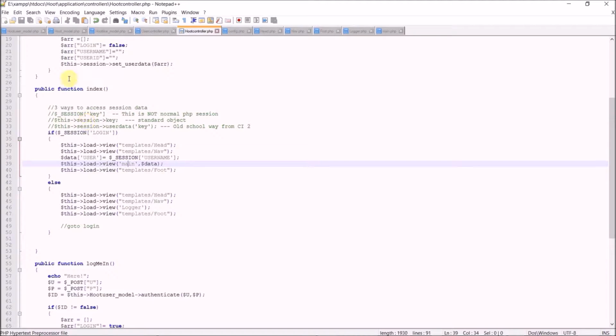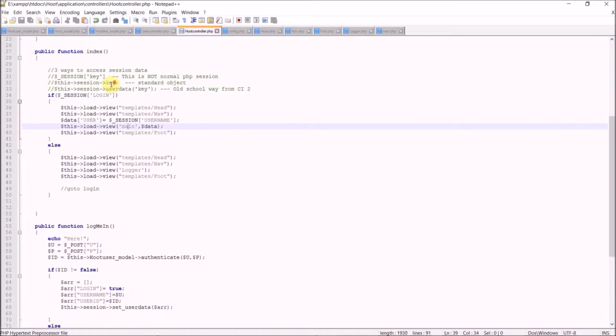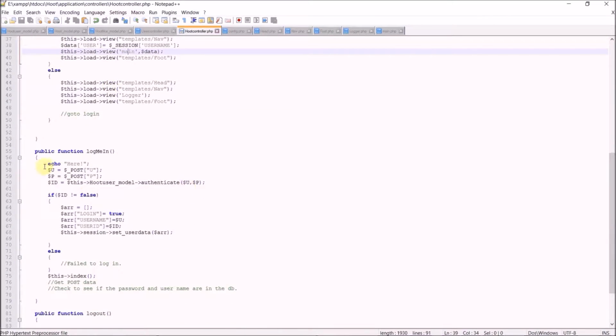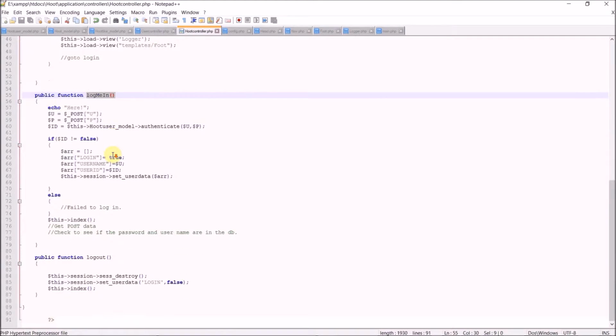Now I need 2 more. So remember, every time I submit to this web application, I'm going to be going through the controller. So I need 2 more functions. I'm going to have log me in. This is the result from when I'm ready to log in. I will call this, and I'm going to have log out. So here I'm going to take this out. This is a debug statement, so we just ignore that.